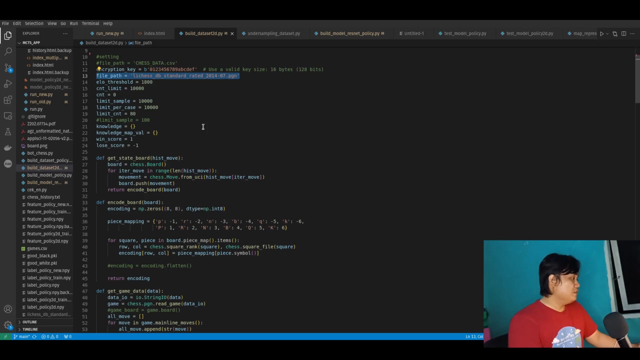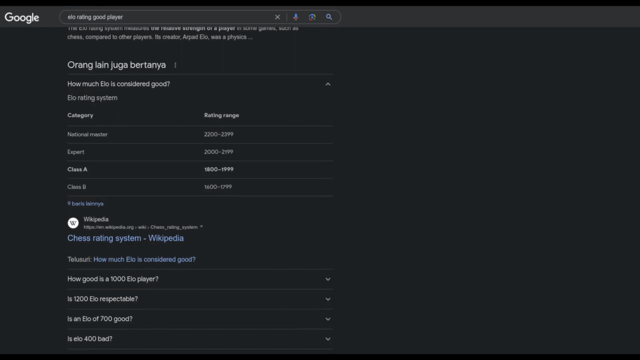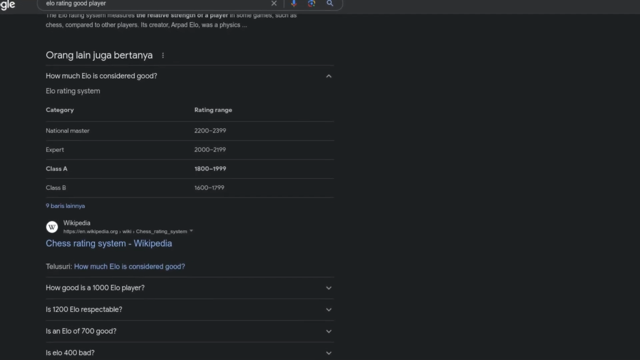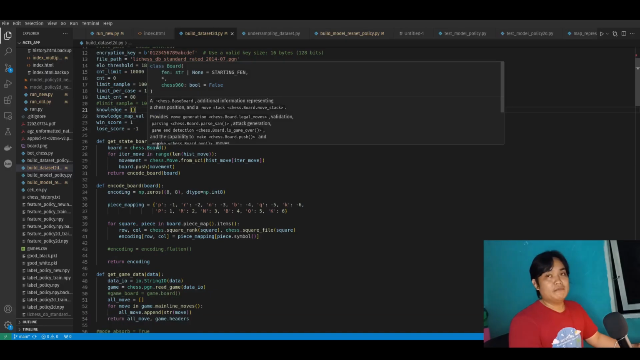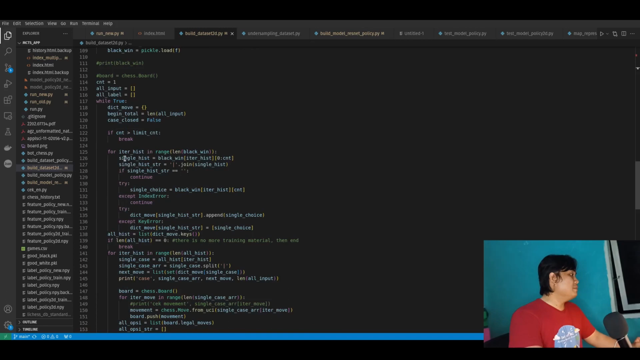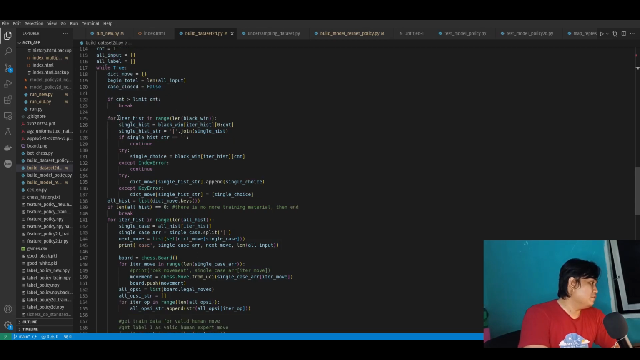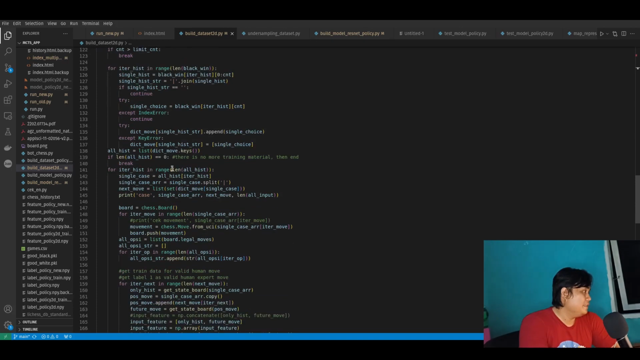I already googled that a good player has an ELO rating above 1,800, and that's why in this code I only include matches with an ELO rating above that. If a certain match passes the filter, then next we read the move history in that match and encode the board state during the match using this function getStateBoard. The state of the board will become the feature.